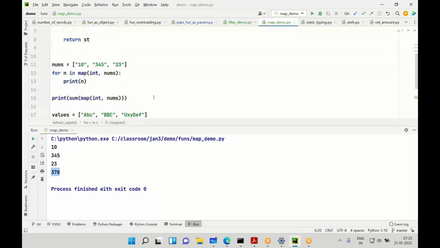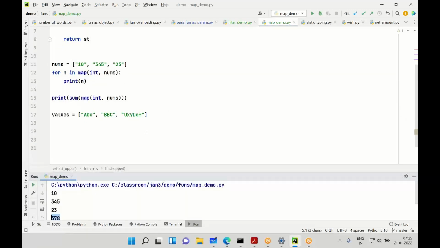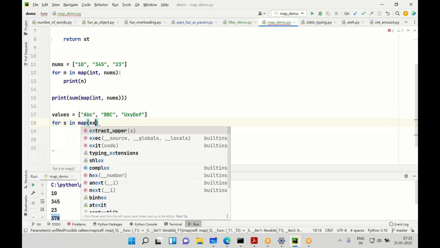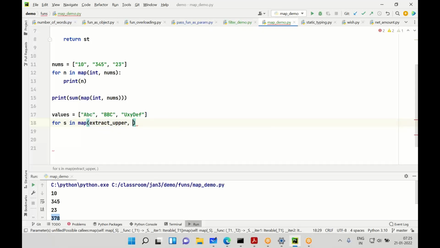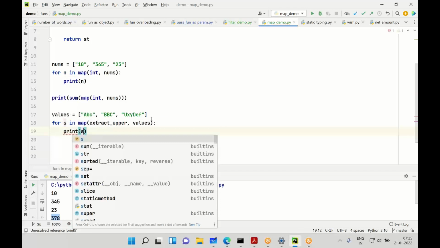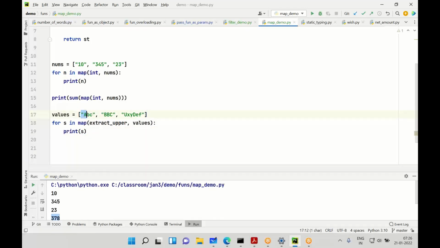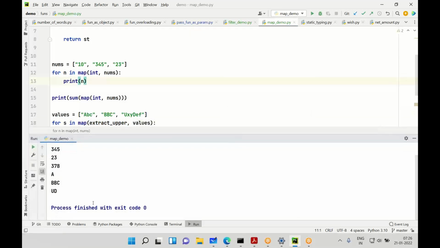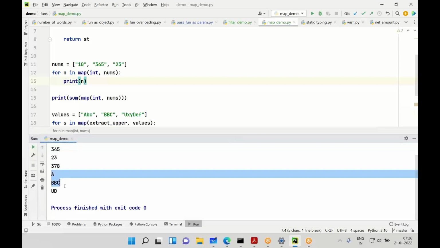And finally return st. Now let's go down, and here for s in, we say map extract upper, comma, values, and then print s. So you want to extract all uppercase letters from these strings, and that is the job assigned to this function. And whatever the function returns, we print it. Go ahead and run, and you can see A, BBC, and UD.